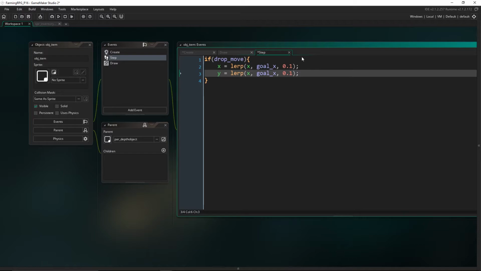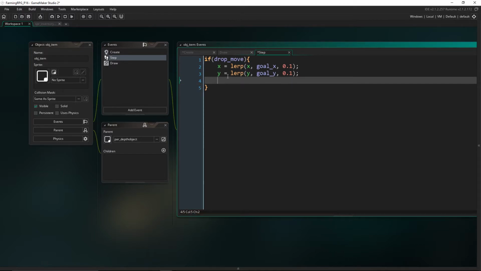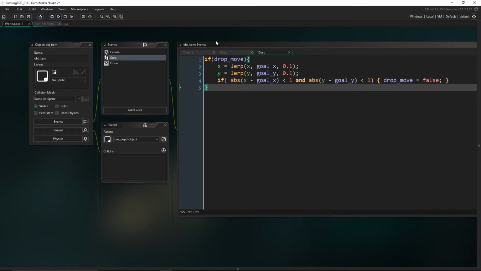And y. All right. And then I'm going to check if the distance from our goal X is pretty close, maybe less than 1, and then we will turn off drop_move. So let's go if. This is going to get the absolute difference between X and goal X. So whatever this value is, if it's negative or positive, it's just going to make it positive. So we're just getting the difference. If this is less than 1, I'm going to say that we're pretty much at the X location. And we'll do the same for the Y. If this is the case, then we will turn off drop_move. All right, and let's run the game.